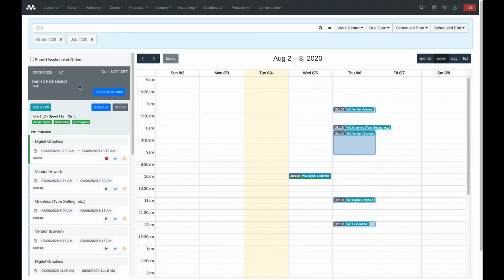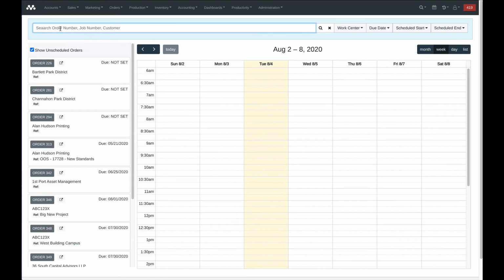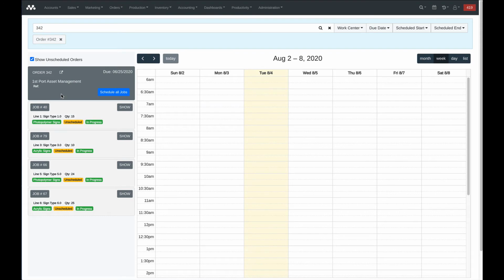Now, if I wanted to go ahead and schedule all jobs at the same time, let me go here and click on Show Unscheduled. Here's an example of an order, number 342 in this case, that has 4 jobs tied to it. 2 are photopolymer signs, the others are acrylic signs, etc. Now as you know, I can go in here and schedule each one of these using the job cards. I'm not going to do that. What I want to do is drag and drop. In this case, they're all ready to go.